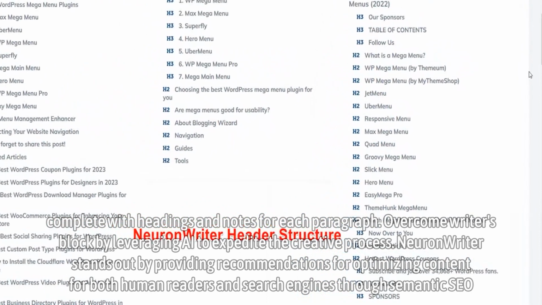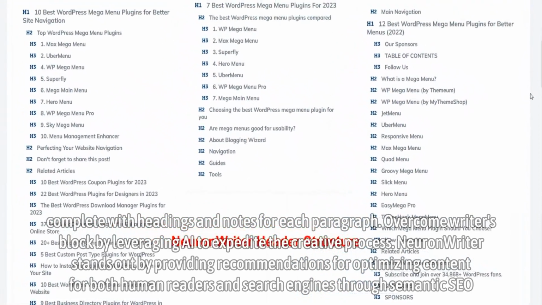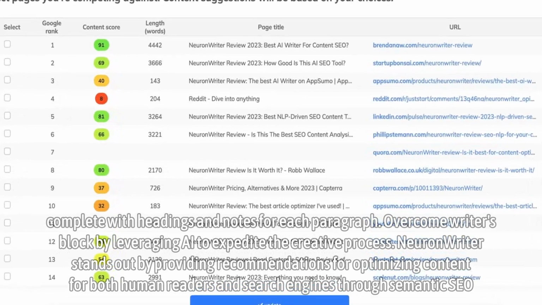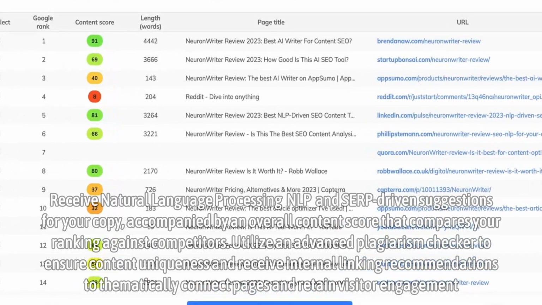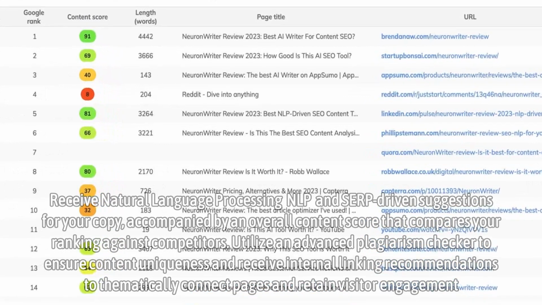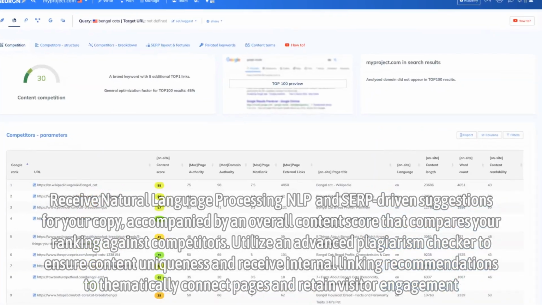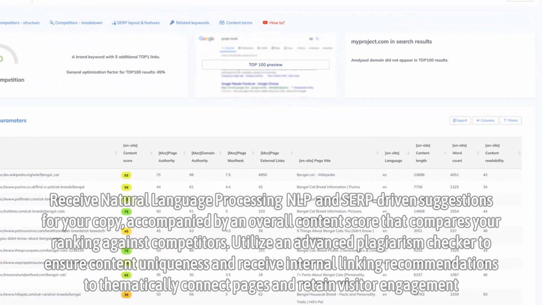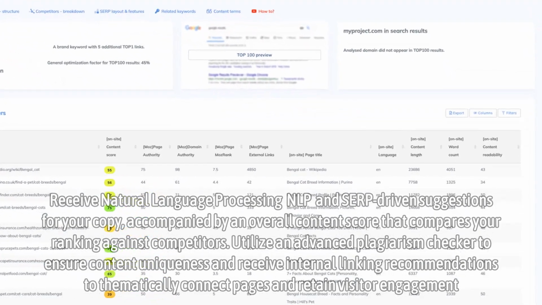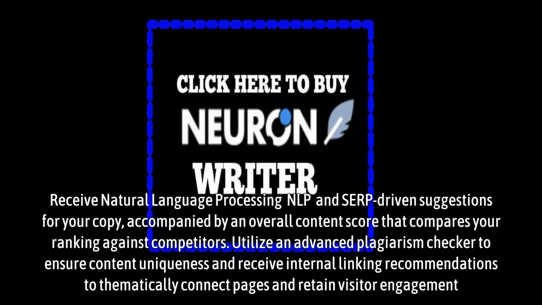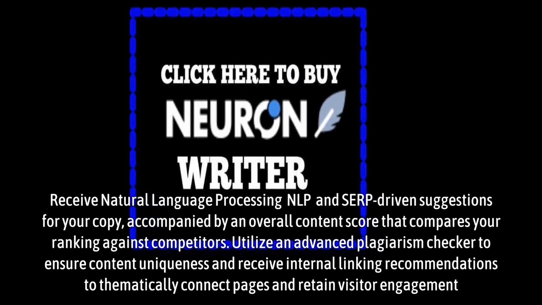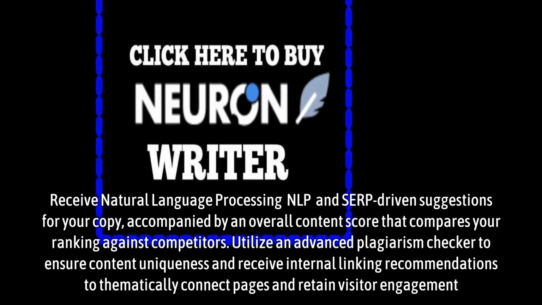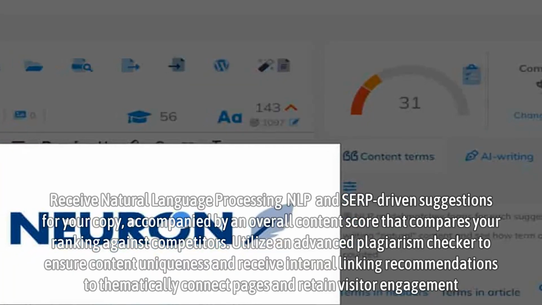NeuronWriter stands out by providing recommendations for optimizing content for both human readers and search engines through semantic SEO. Receive natural language processing (NLP) and SERP-driven suggestions for your copy, accompanied by an overall content score that compares your ranking against competitors. Utilize an advanced plagiarism checker to ensure content uniqueness and receive internal linking recommendations to thematically connect pages and retain visitor engagement.